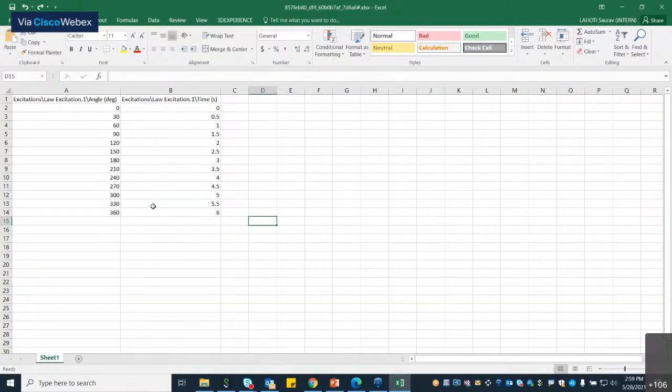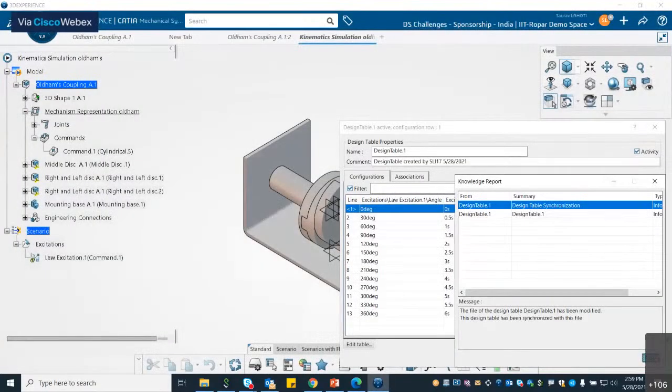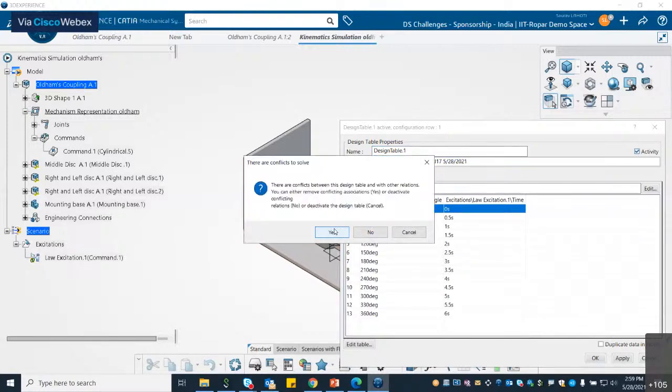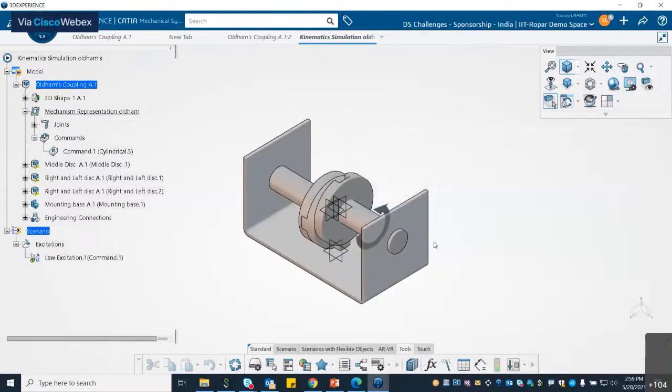Make sure you save this table. So save, and it will be saved. Close the table, and close that also. You will get all the values, that is 0 degree for 0 second, 30 degree for 0.5 second, 60 degree for 1 second. Apply, save. Okay, so your excitation is ready.